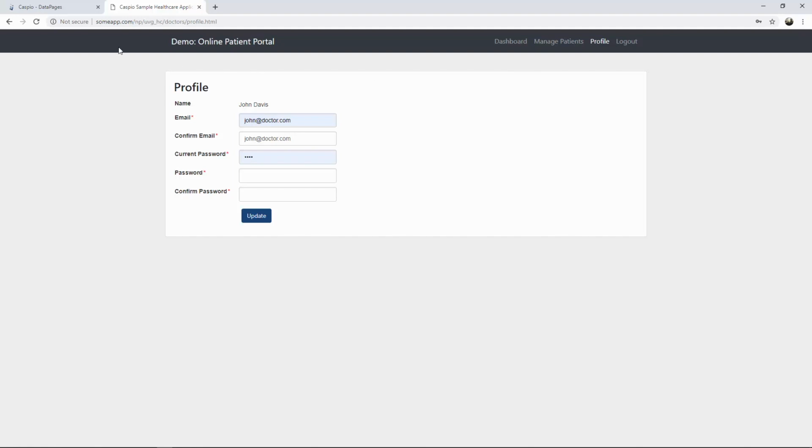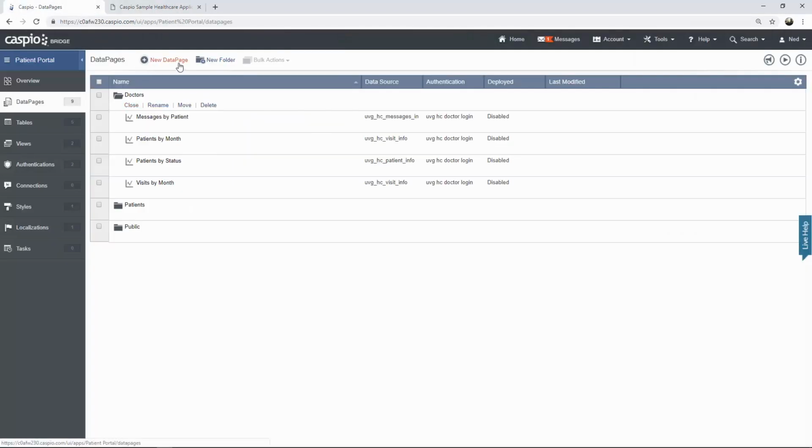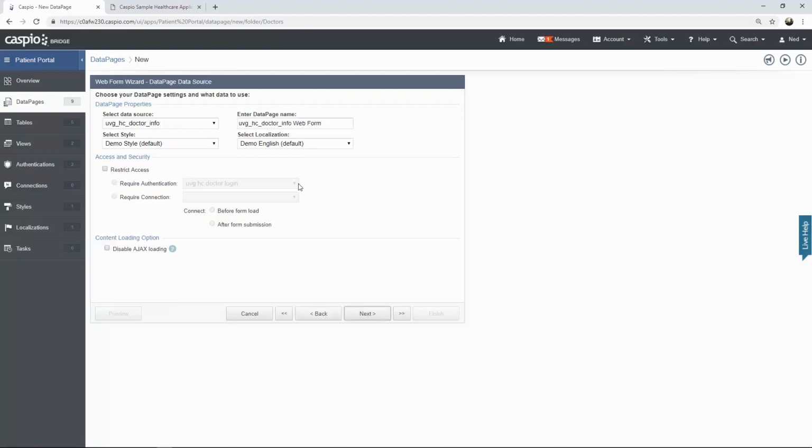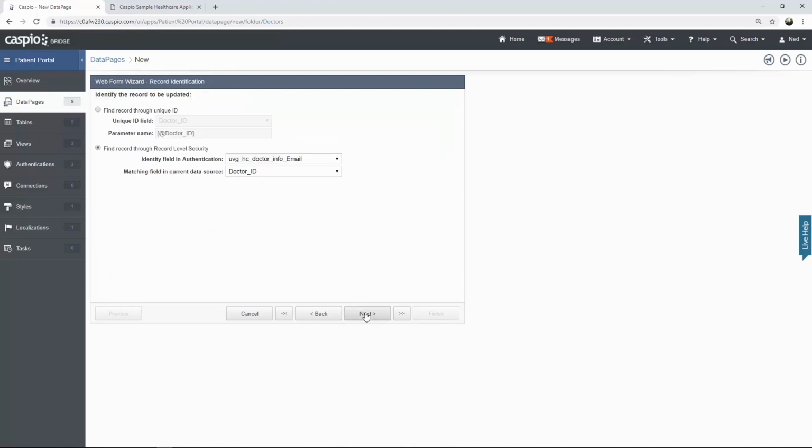info. So let's go back to Caspio, click on the new data page link, and under Forms, just like before, you want to select Single Record Update, hit Next. Make sure you select your doctors table as your data source because all the doctor information is inside that table. Let's give this data page a name, Update Profile. Same style, and you definitely want to restrict access to only your doctors. Hit Next.